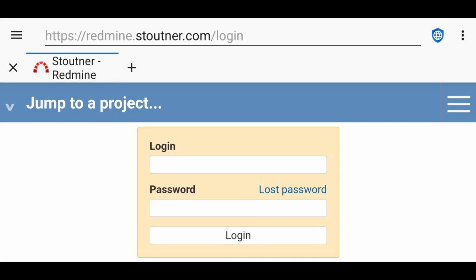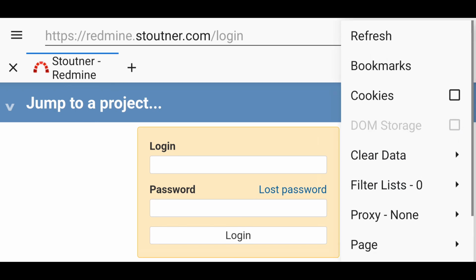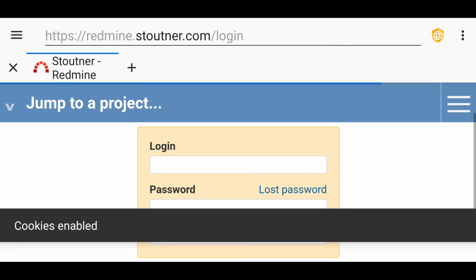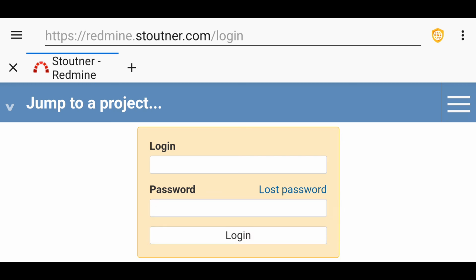On this web page, which is redmine.stoutner.com, I am trying to log in. Redmine is the website used to submit bug reports and feature requests for Privacy Browser. In the options menu, I can see that cookies are currently disabled, so logging in won't work. But if I enable cookies, then the privacy shield will turn yellow, and now I can log into the website.